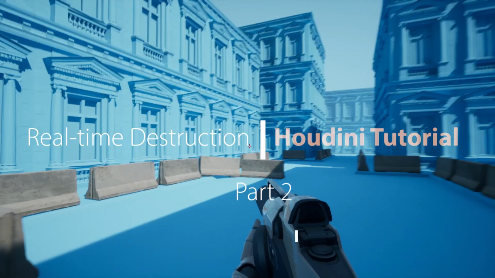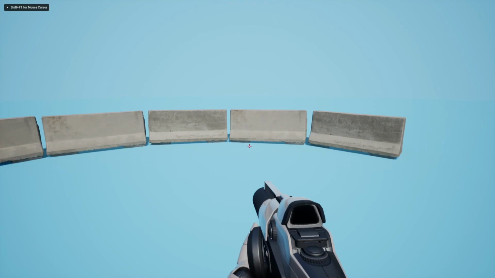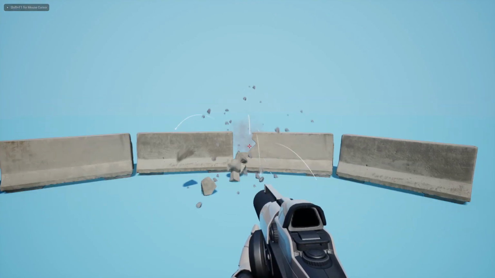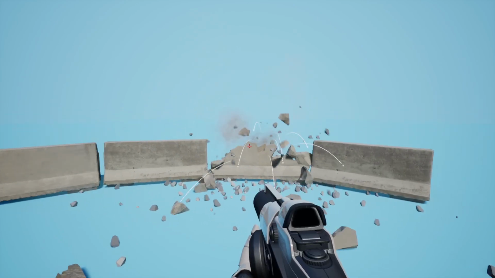Hello, in this video I'm going to show you part 2 of real-time destruction with Houdini and Unreal. In part 2 I want to make something a bit more useful and complex. Here I have this scene where I can shoot a gun at a barricade, and where I shoot, it will actually explode or break the barricade.